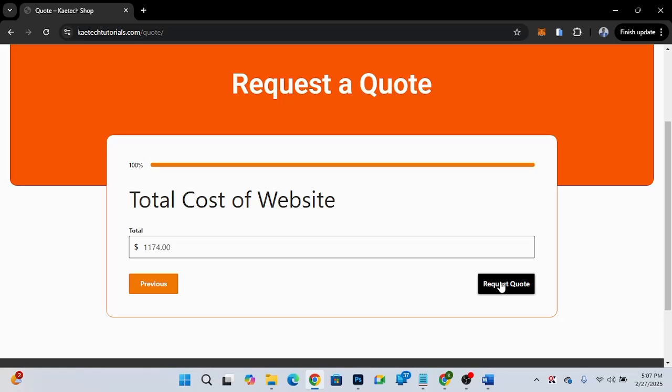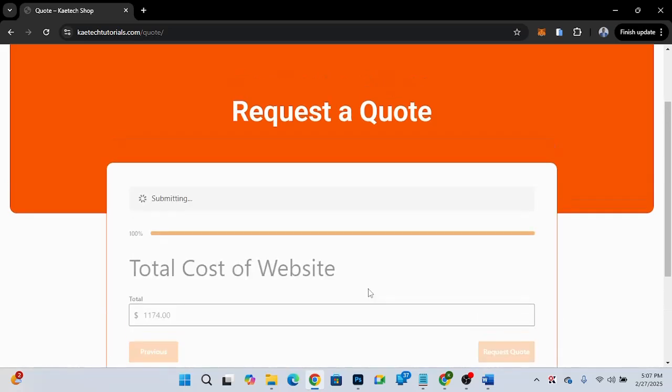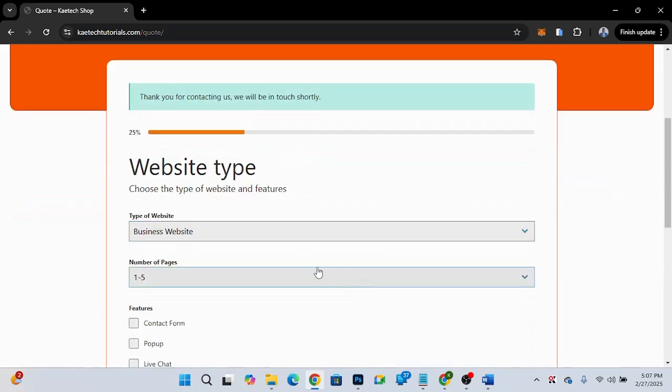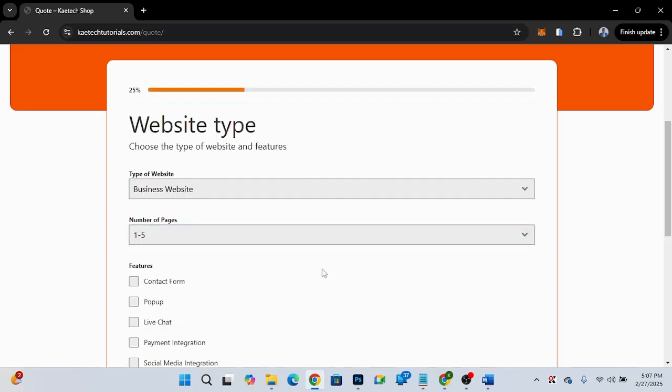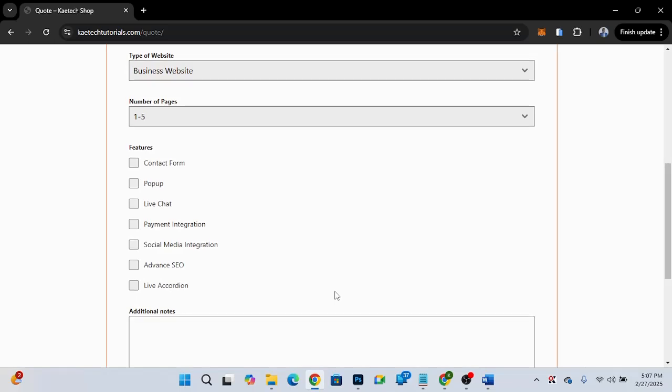You can go ahead and click on request quote, and then you'll be able to receive this whole message. The admin or the owner of the website will be able to receive this form's details in their email, and then they can reach out to the person to communicate, or send a proper quote to the person. So this gives a rough idea of what the person will be paying, based on what they have selected over here. Now how does it work?